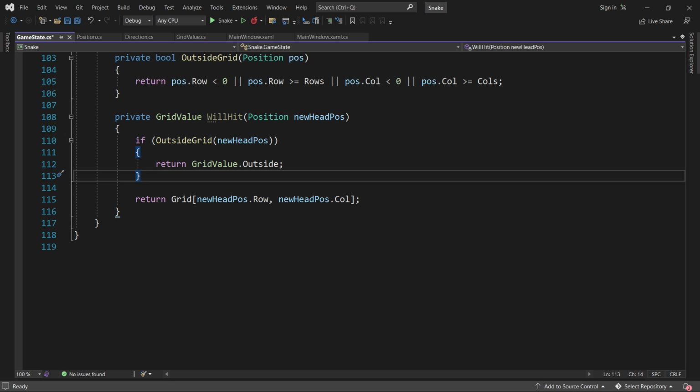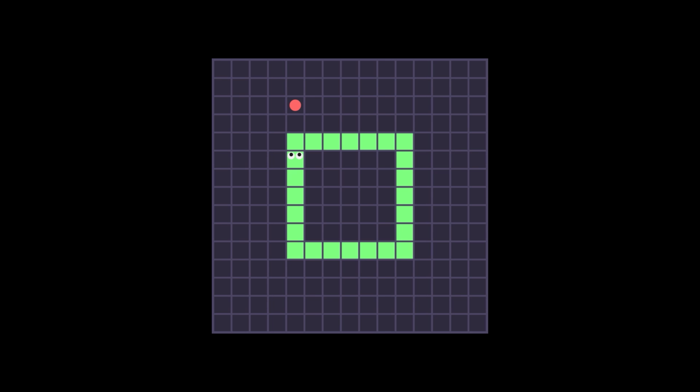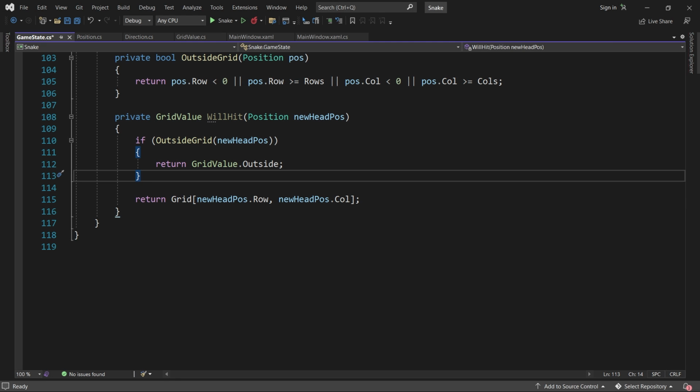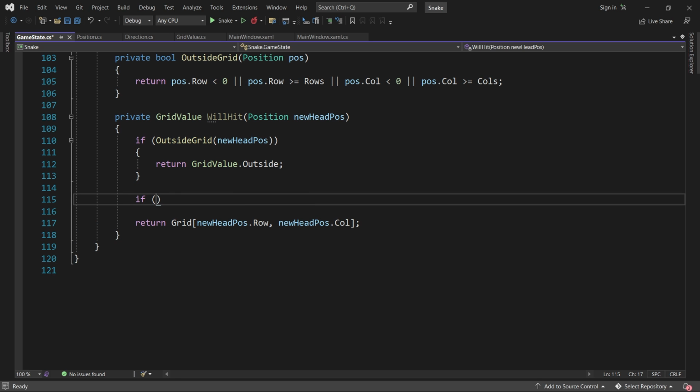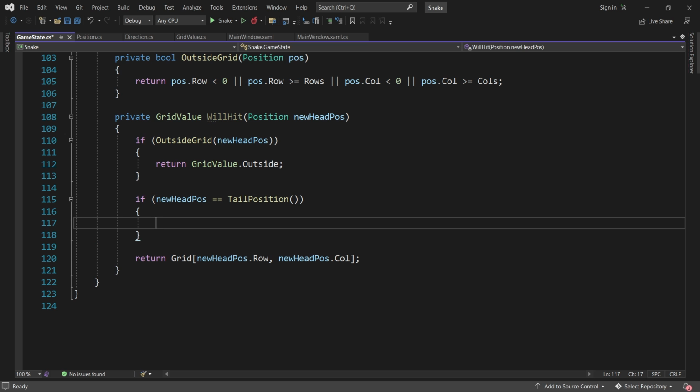Let me show you the other special case. In this state, the snake's direction is up, so the new head position would be where the tail is currently at. What should happen in this case? In my opinion, the tail and head move simultaneously, so the move should succeed like this. To handle this, we must check if the new head position is the same as the current tail position. And if it is, then the tail will move out of the way and that square will be empty. Maybe it makes more sense to you that the game should end in this case. If so, then just get rid of this check.